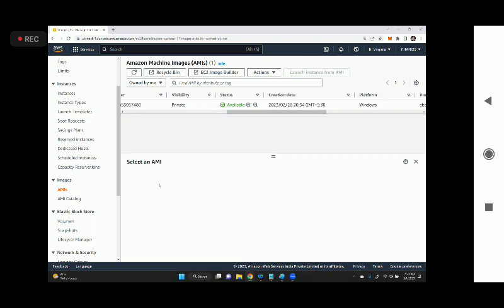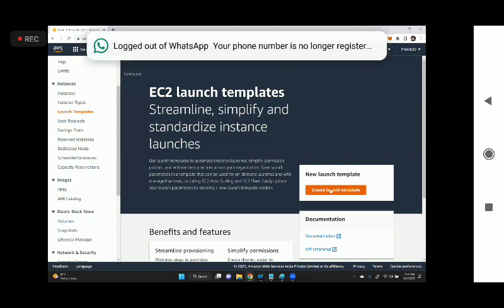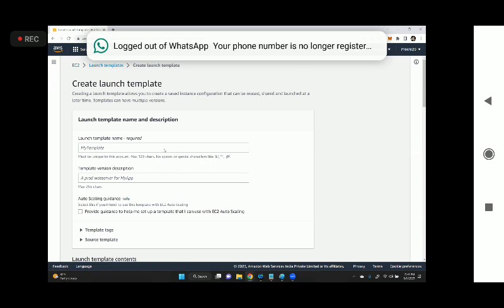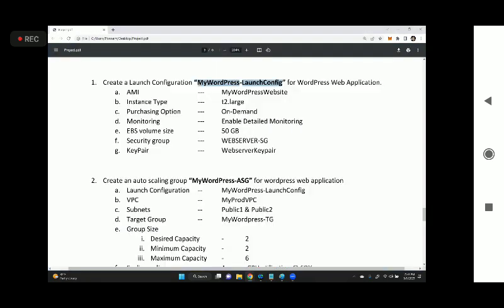Okay, to create the launch template from the same EC2 service, under instances, you can see an option called launch template. Go to the launch template and click on create launch template. You can use some name. So I will use the same name, but instead of launch config, I will use launch template.